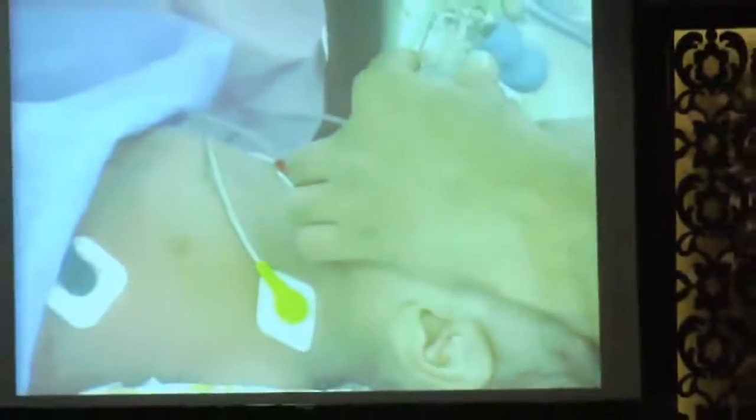Now this was a very small child posted for a hip spica. It is not a very painful procedure. So we have done an overpressure induction in this child.